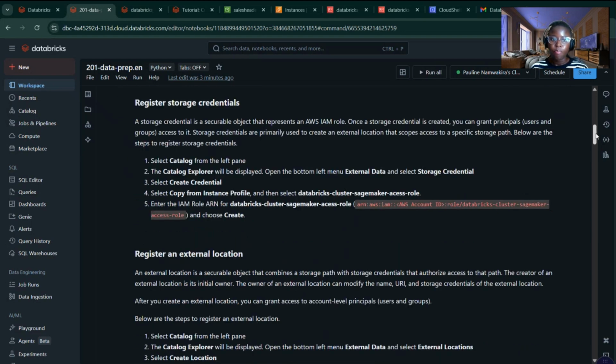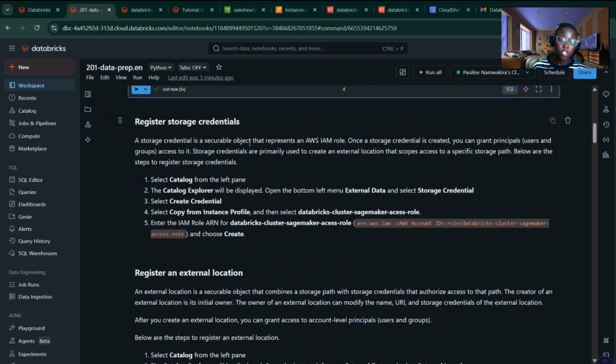So the next thing is we need to register a storage credential, and this represents an AWS IAM role, which will give our Databricks permissions to access the data in our external location. They are used to create an external location which scopes to a specific storage path. So how do we go about this?